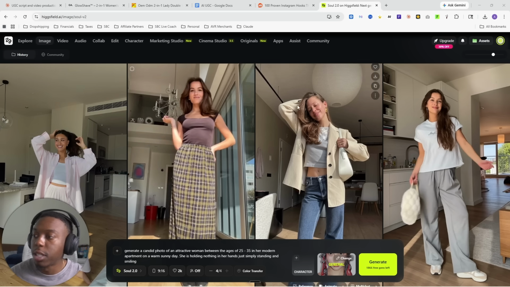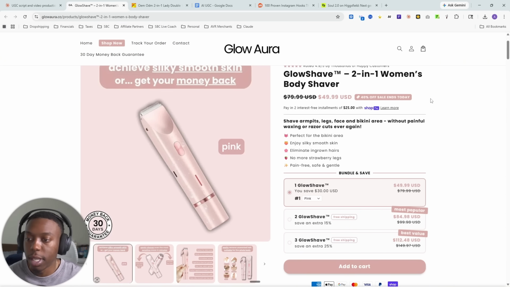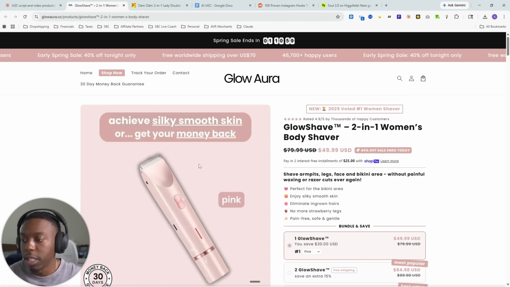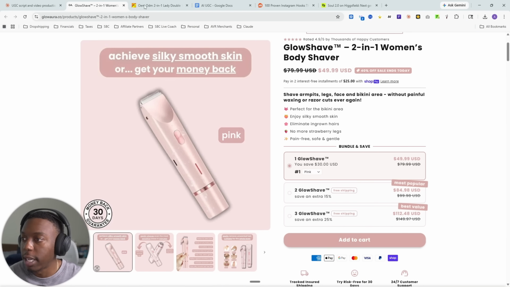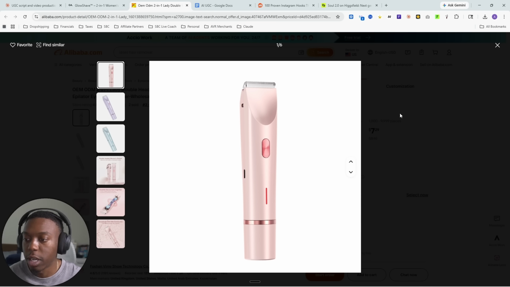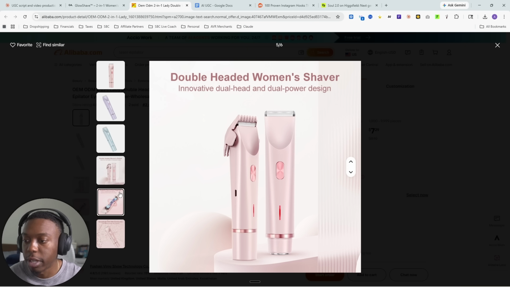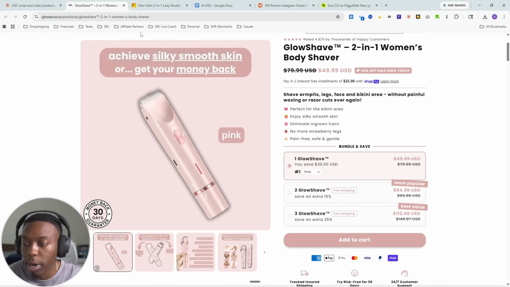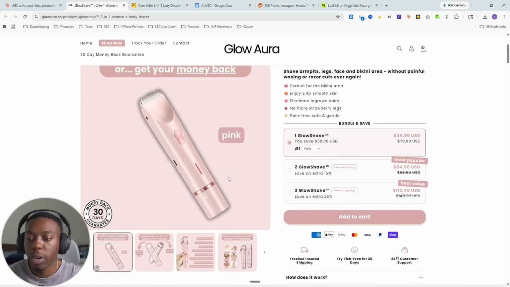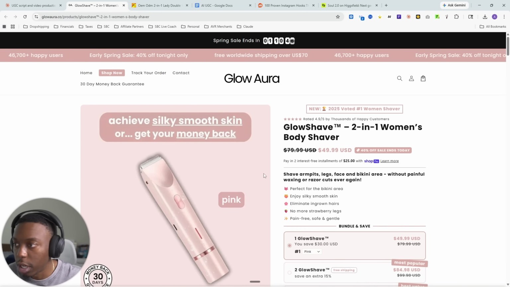All right, so for today's tutorial, I'm going to use this brand's website here as an example. This is a pretty easy product to find on Alibaba. It's just a pink shaver. It comes in a 2-in-1 system here. It comes in a couple different colors, but this is a typical dropshipping product that you can pretty much find. We'll just use their website and their product for the sake of this tutorial.